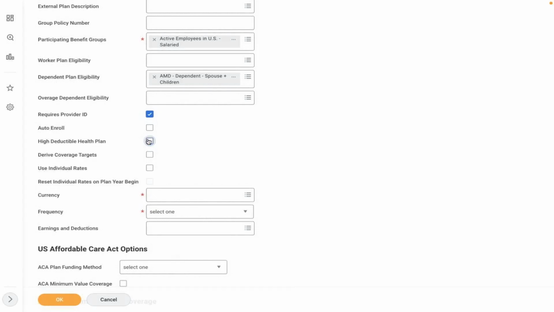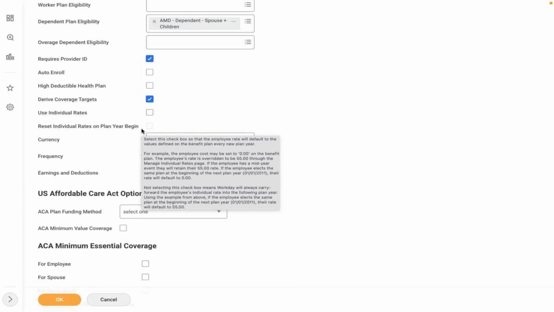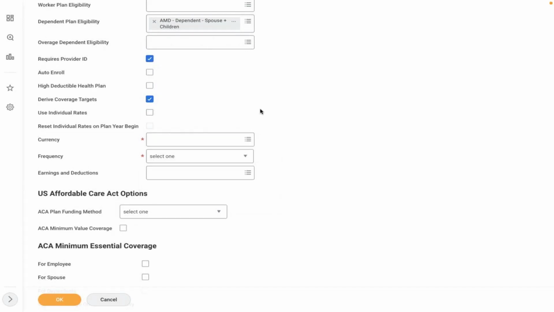High deductible plan. Derived coverage targets: yes, we already configured, keep it in. And we are not maintaining these individual rates in an external system. We are maintaining the rates within Workday. So please ignore this value. This is required only if you're maintaining amounts in some external system and bringing the amount details and plan details to Workday. If you're creating the plan and maintaining the amounts in Workday, please ignore individual rates, not applicable.